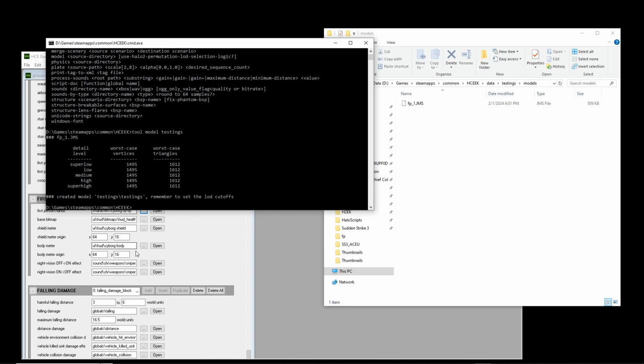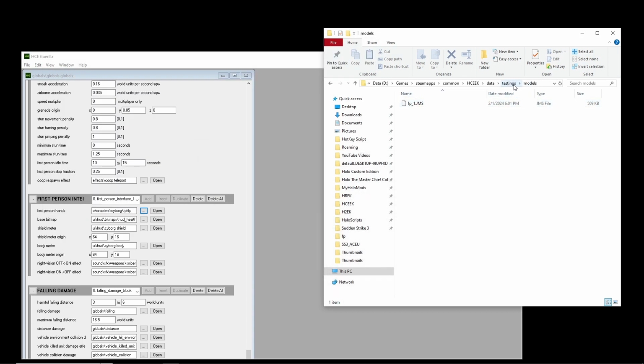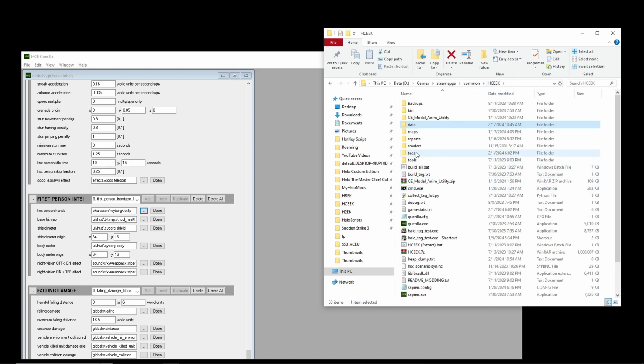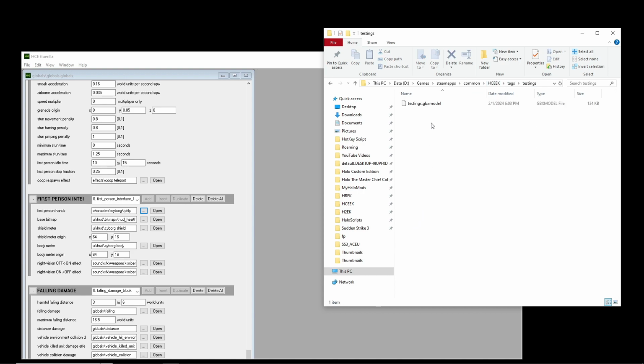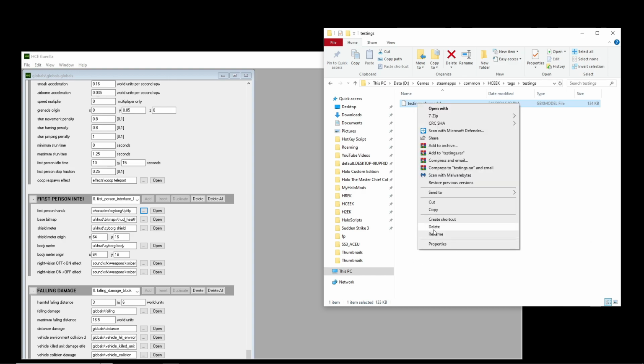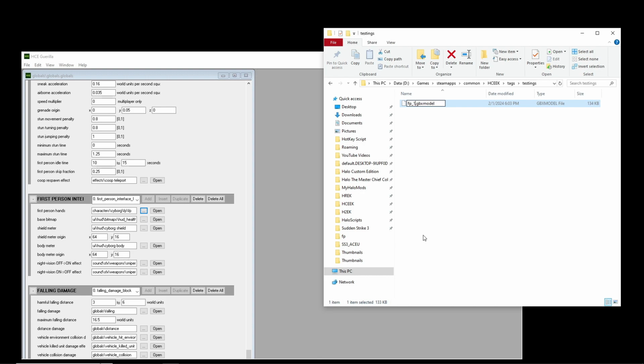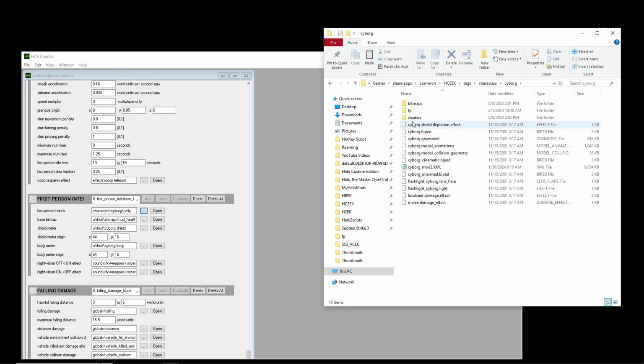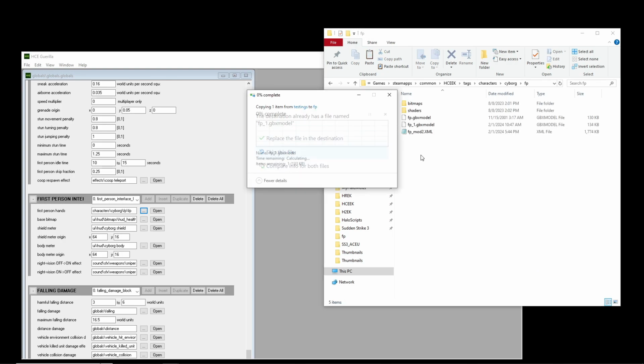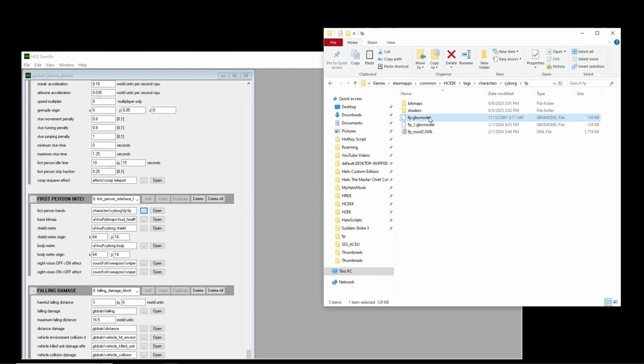But yeah, there's our new model, and just like everything else, it mirrored this directory over to the tags directory. So tags, testings, and it named it testings because that was the last folder name we put in when we compiled. I'll just rename this to fp_1, and then we'll copy this and bring it over to the characters, cyborg, fp, and, oh, it's already there.